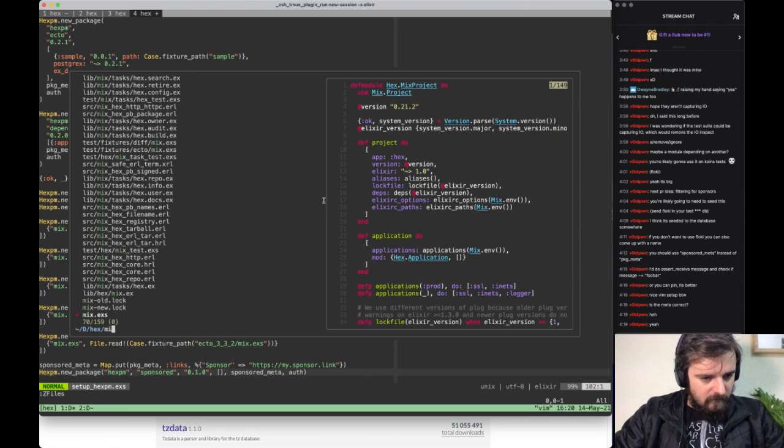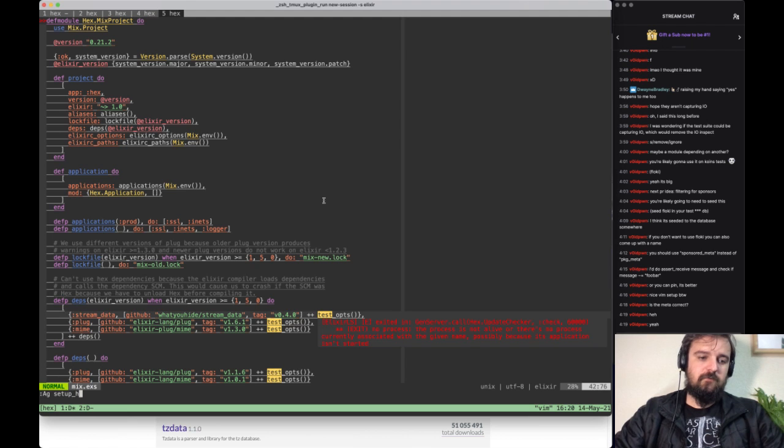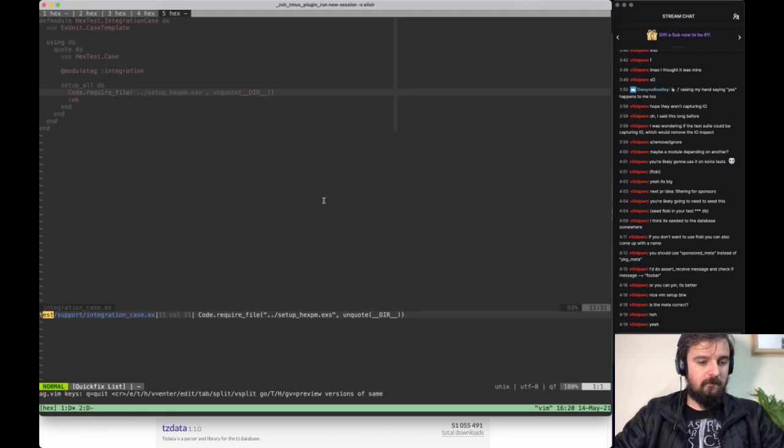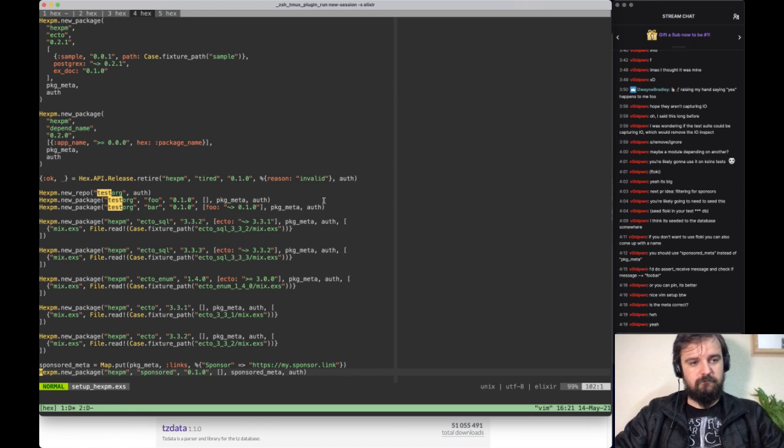Is it a mixed test? That's a very nice error. Test, probably. Setup hex PM. Here, integration case. All right, yeah. For every integration case, it's going to run the file before. So it's init starts and does this. So it's links sponsor.